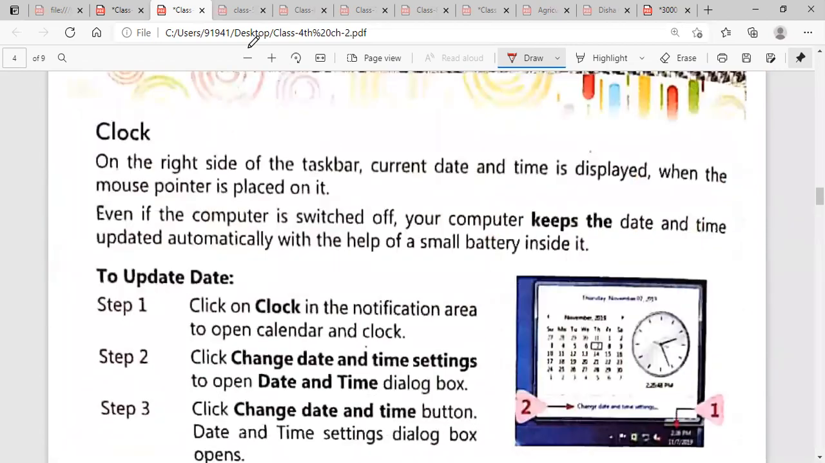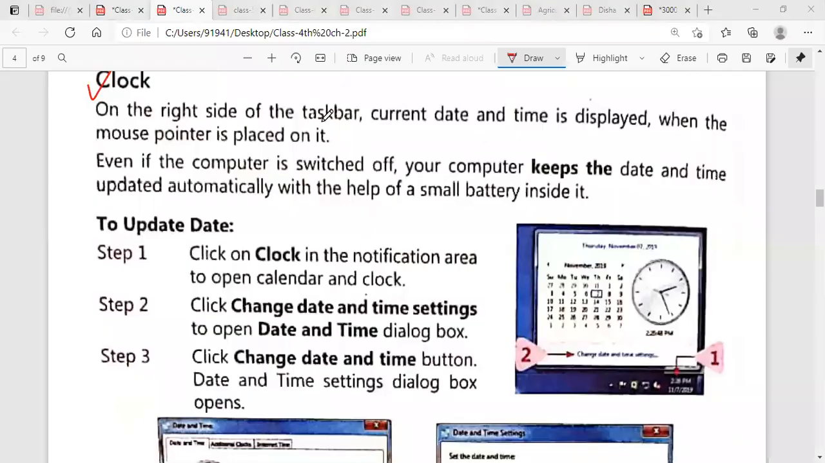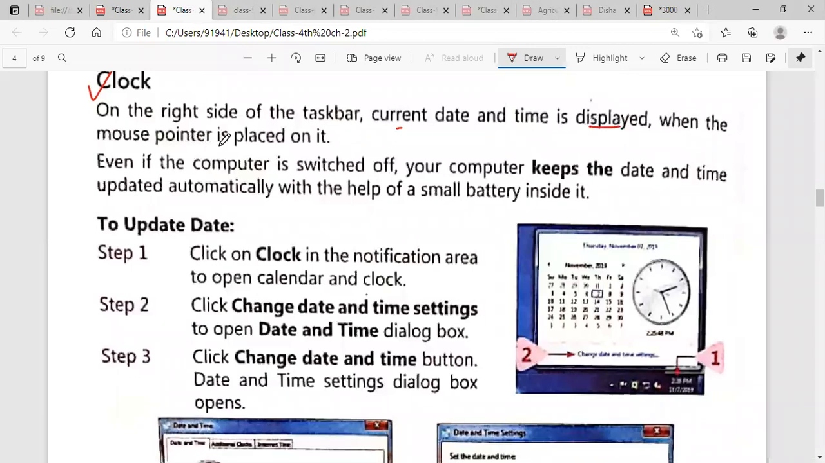Now, next topic is clock. What is clock? On the right side of the taskbar, the current date and time is displayed when the mouse pointer is placed on it. Here you just click on it and your clock will open.